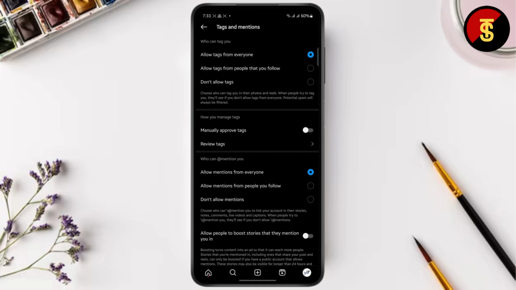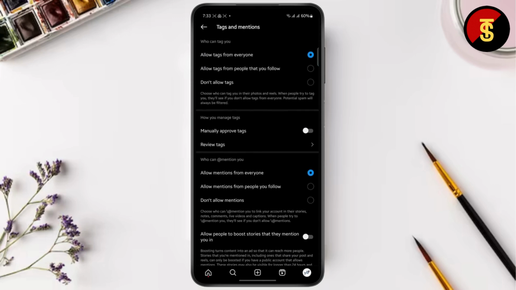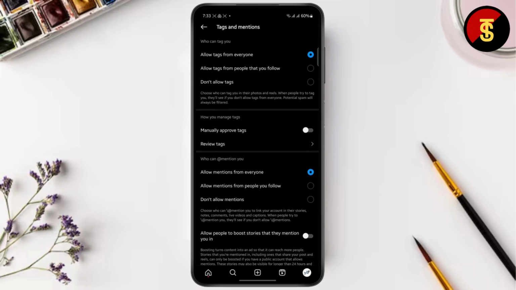So right here on who can tag you, I've set this on tags from everyone. So everyone on Instagram can tag me on their posts or stories. And here is the other option that allows tags from the people that I follow. So if there's someone that I follow, then they can tag me on their posts. And if you set it on the last option, no one on Instagram will be able to tag you.